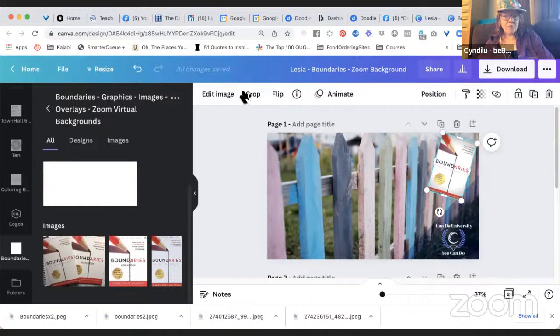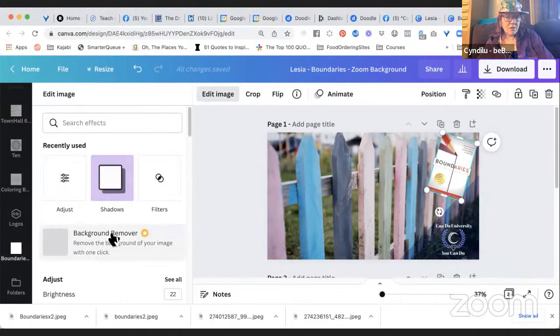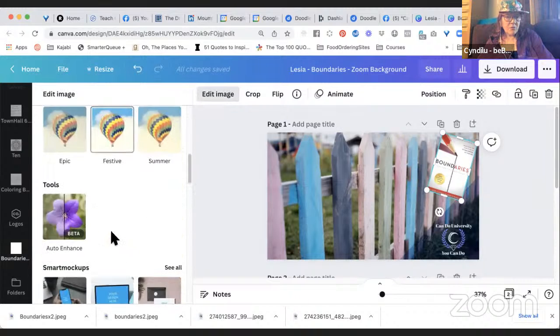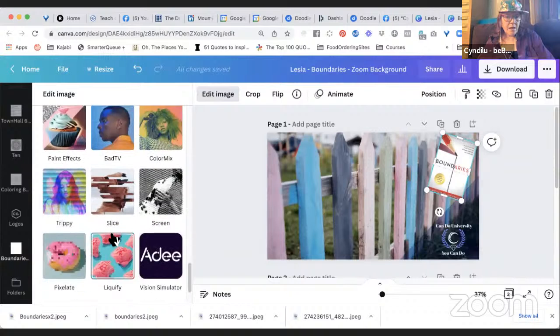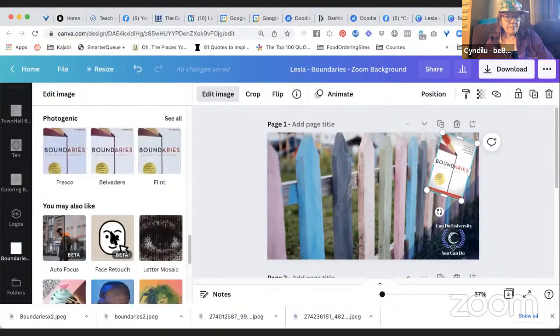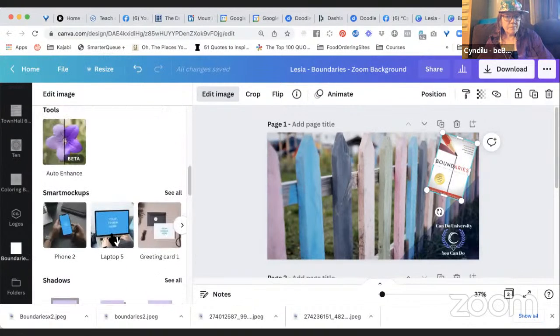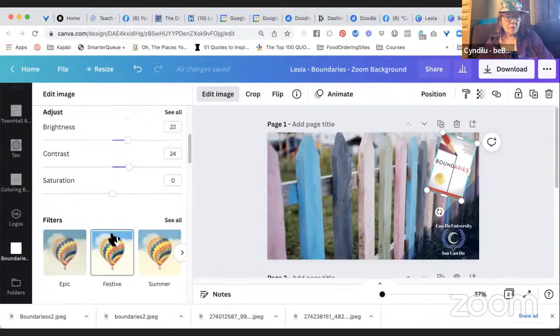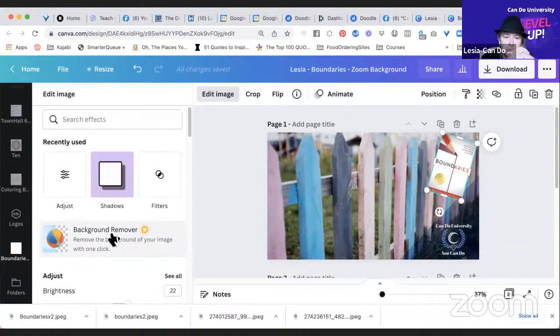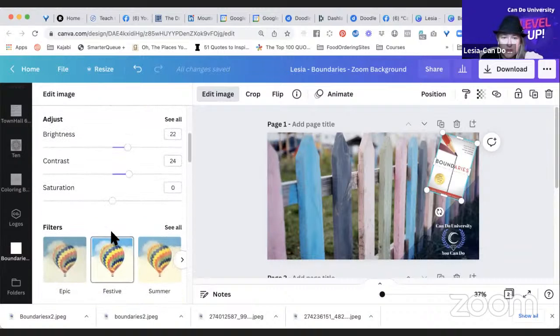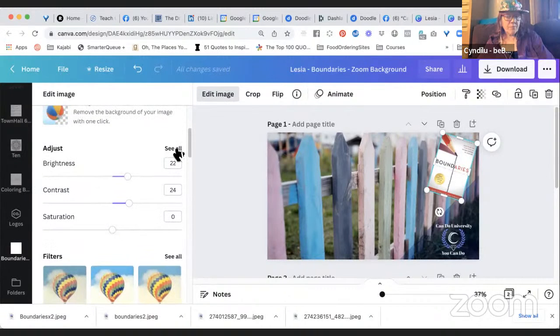I think I'm going to take the vignette off of this one. Edit. And no vignette. Where'd it go? Right there by adjust, it says vignette. Oh, right.